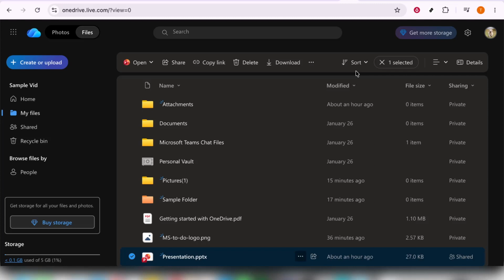Once you've accessed the OneDrive interface, you'll notice a profile icon situated at the top right corner of the screen. Go ahead and click on this icon. Clicking on the profile icon brings up a menu that includes various options related to your account. What we're interested in here is the option that allows you to sign in with a different account. Locate the option labeled Sign in with different account and click on it.